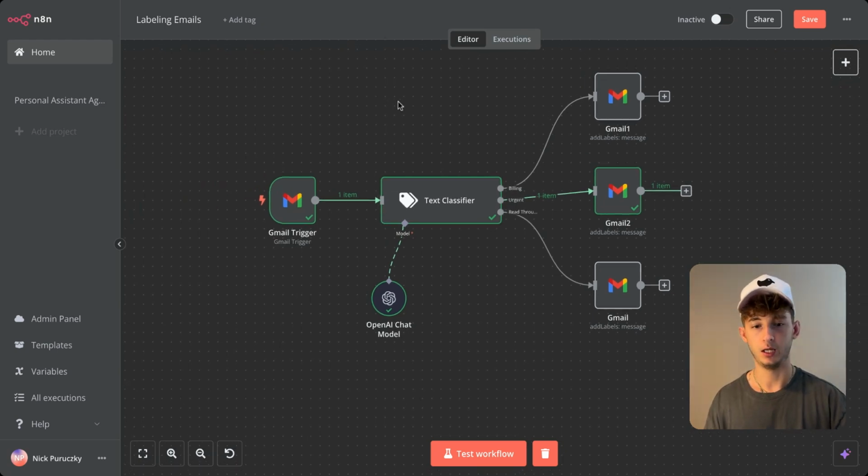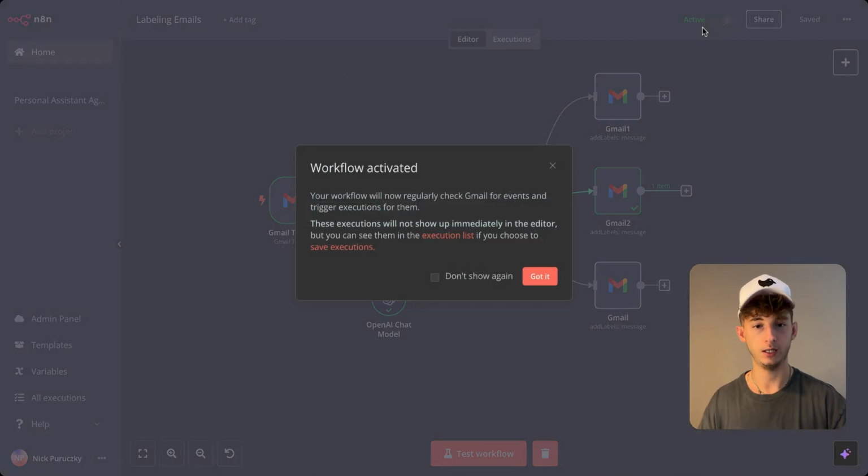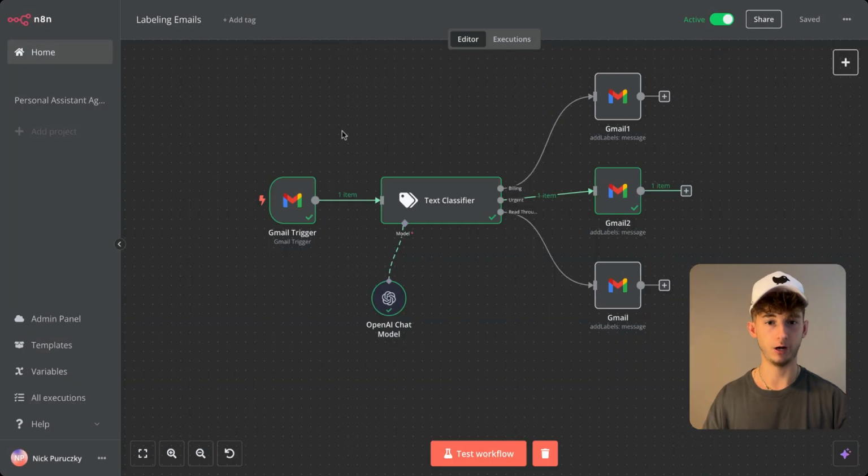And instead of having to test this workflow every single time, what you can do is just turn this on from inactive. Basically, this is just going to be running for you automatically. So whenever I receive an email, you're no longer going to have to come straight into n8n. This is now going to run for you 24/7.